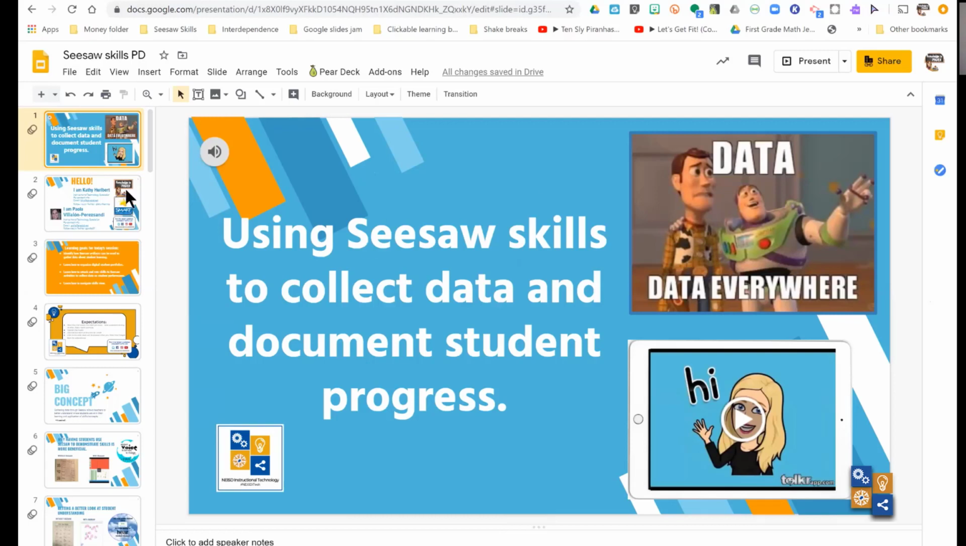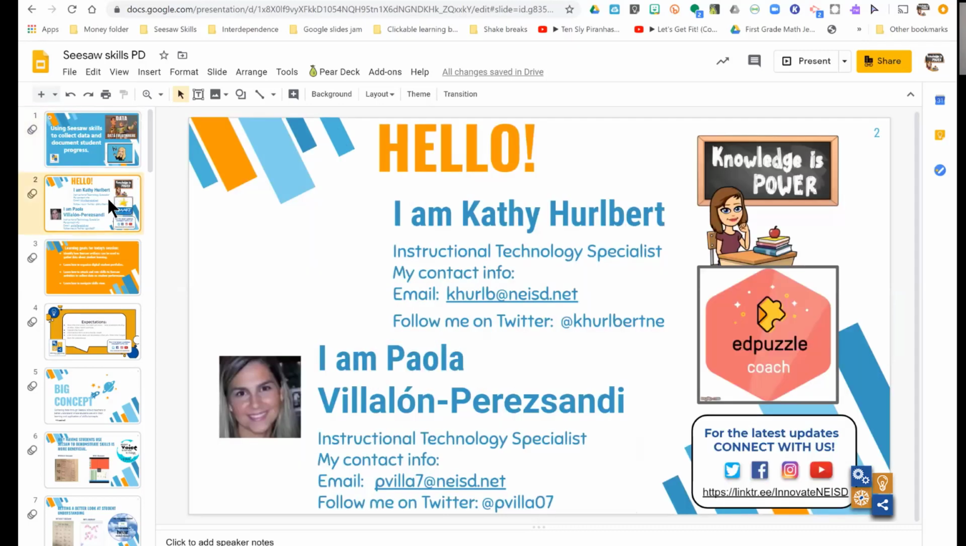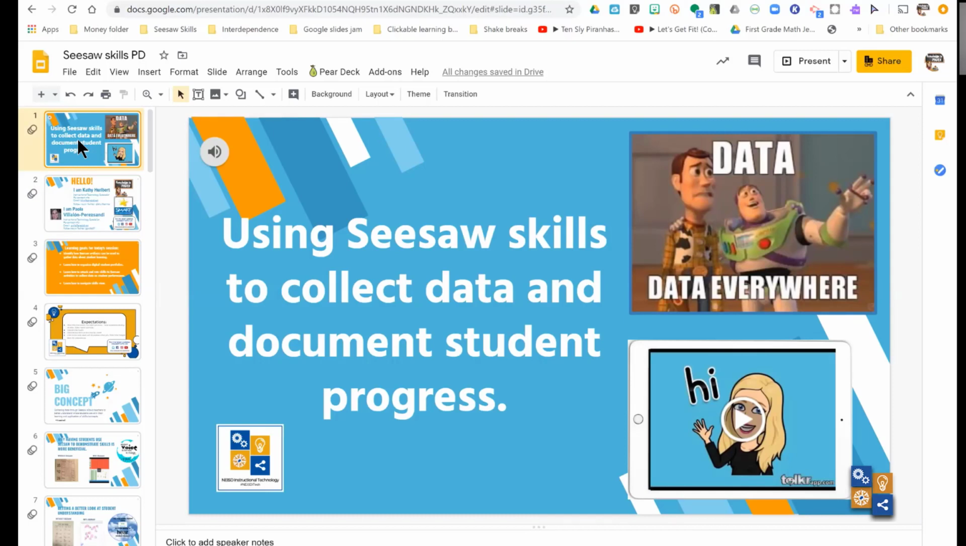I am excited to share some information with you today. We are going to be looking at using Seesaw Skills to collect data and document student progress. This is probably one of the most underutilized features of Seesaw. We've had it for 2 years, but everyone's kind of been trying to wrap their head around just how to use just the basic features of Seesaw. So we're going to dive in today on how to utilize the Seesaw skills within Seesaw and how to attach them to pieces of student work.